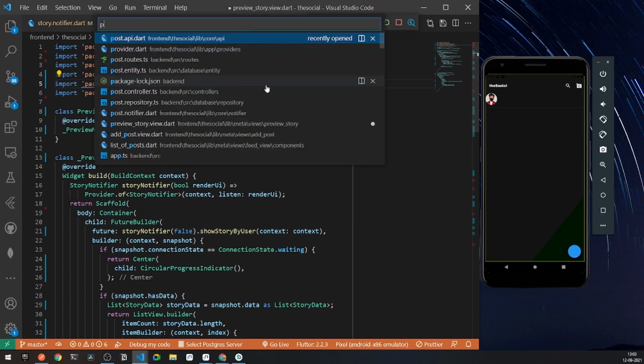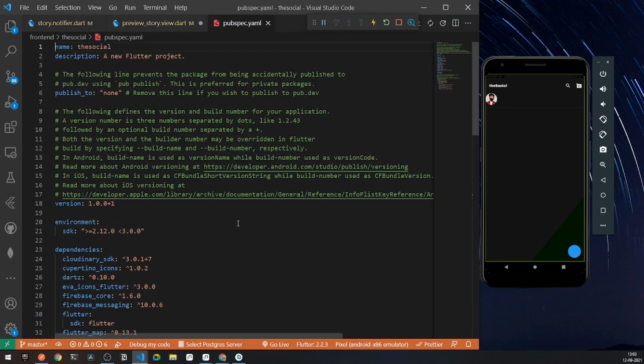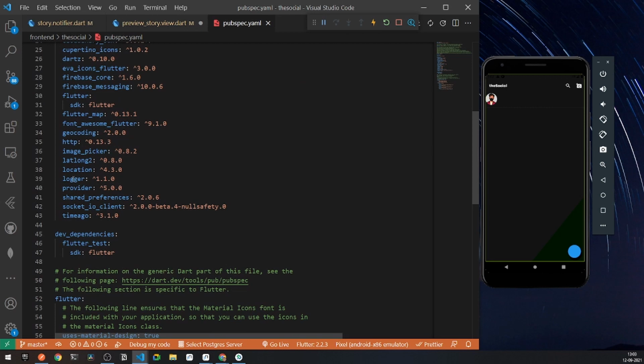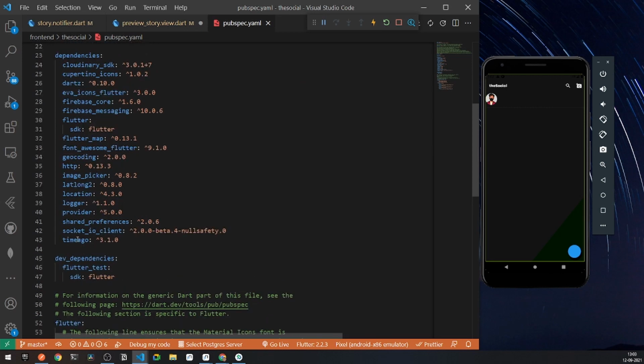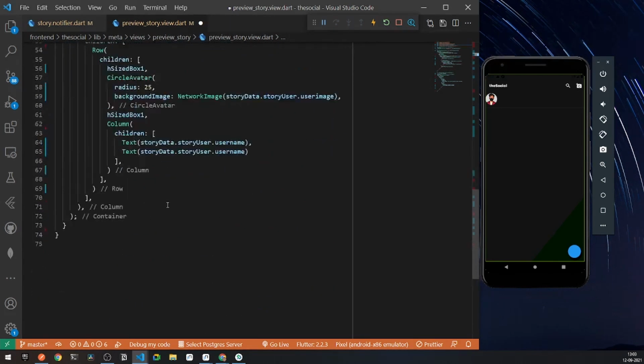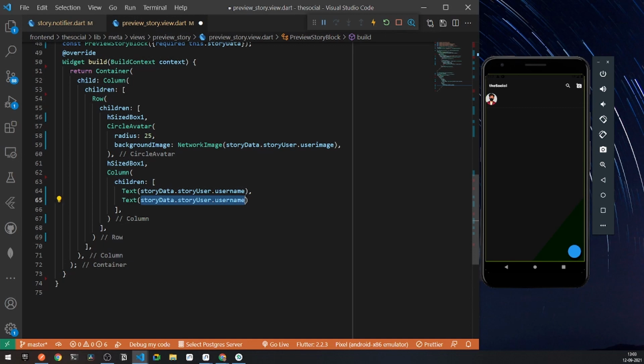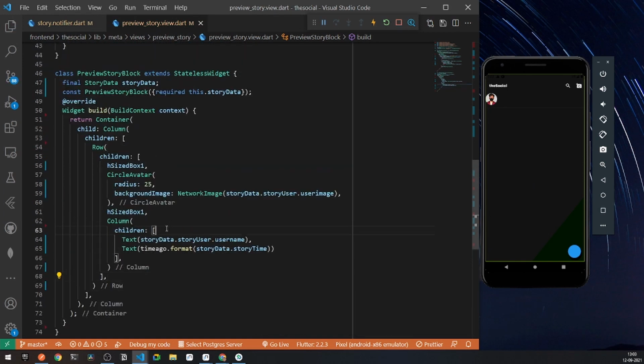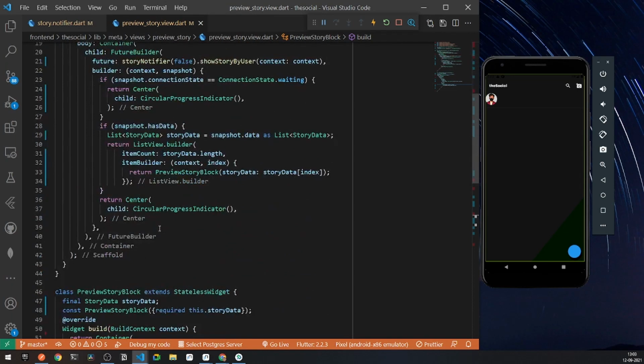Now you can go under your pubspec.yaml file, and you need to get a dependency of time ago. Where it is, man, let me find it out. Okay, so you should get a dependency of time ago, right? And once you have got it, you should import it as time ago. Under this case, instead of this, I'll say time ago dot format. Under format, I'll say story data dot story time. So it will be formatting my entire story in a cool way, right?